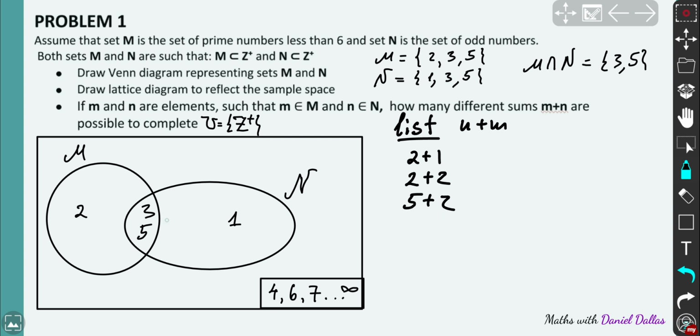I'm going to do the same for subset n. So I'm going to use 3 plus 1 and 5 plus 1 as well. If I add 3 and 5, I'll get 3 and 5 also. That's the last one. So no, it is the previous one.